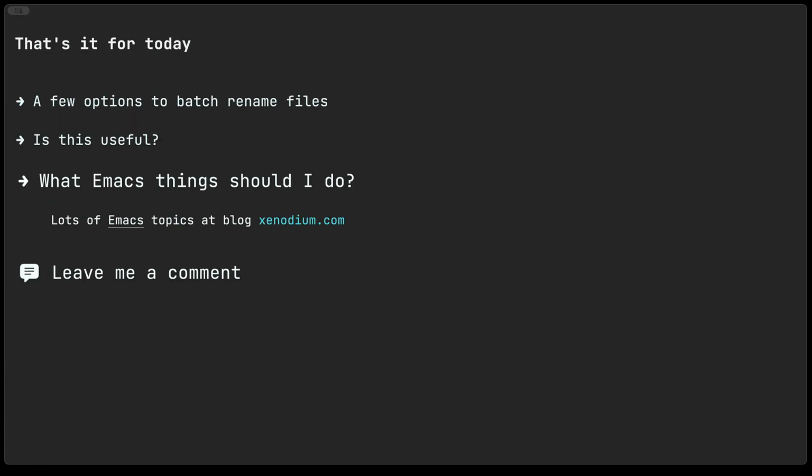So that's it. I showed you a few ways of batch renaming files via Dired. I hope you found this useful. For me, the Dired editable buffer kind of blew my mind the first time I saw it. I find it super useful and really love it to this day.